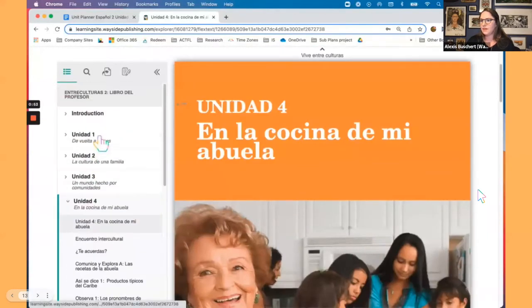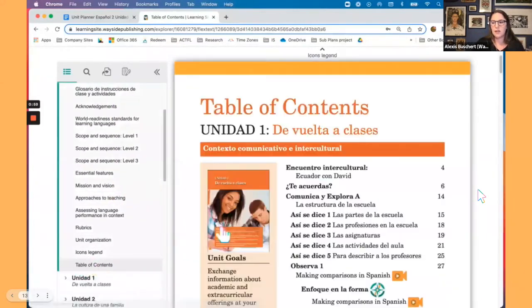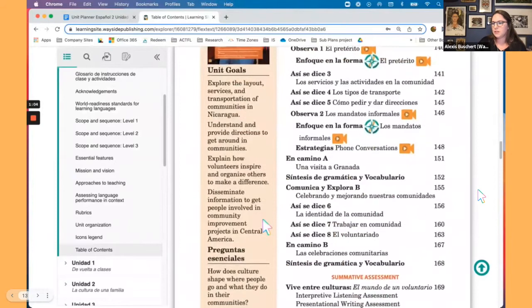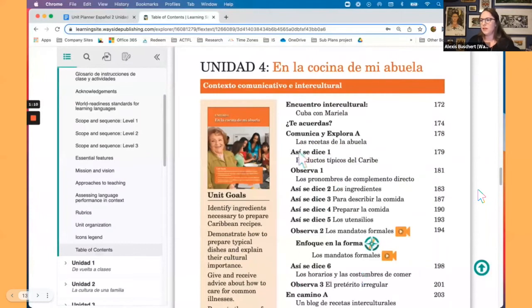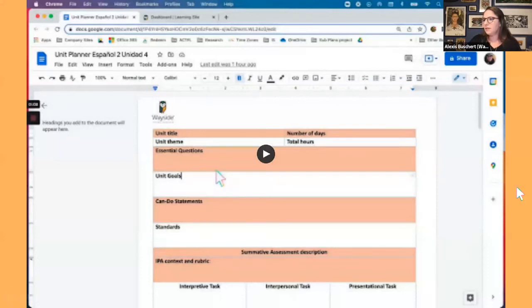Another great place to look is in the front matter of the textbook. If you go to the table of contents, flex text or physical textbook, the table of contents page for that unit, so I'm looking for Unidad Cuatro again, is going to have a good overview as well of the content that will come up in that unit. By looking in those two places, I can see that the unit title is En la cocina de mi abuela. And based on those summaries that I read, I know we're going to be talking about food, health, and El Caribe, or Spanish-speaking countries in the Caribbean. So that's my first step to get me oriented.